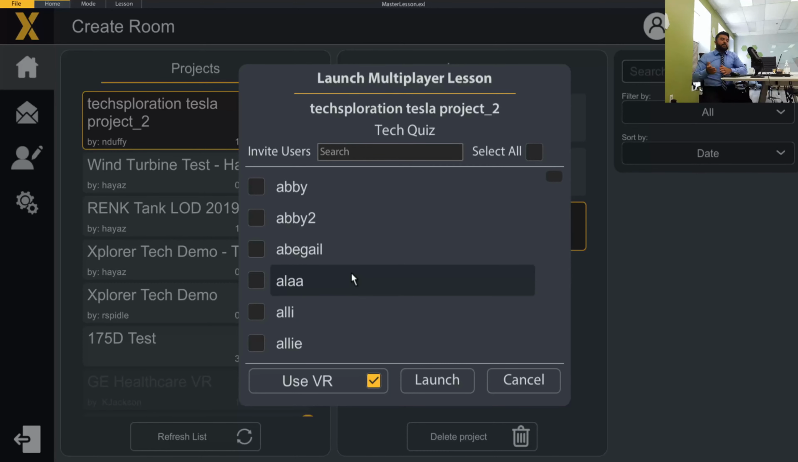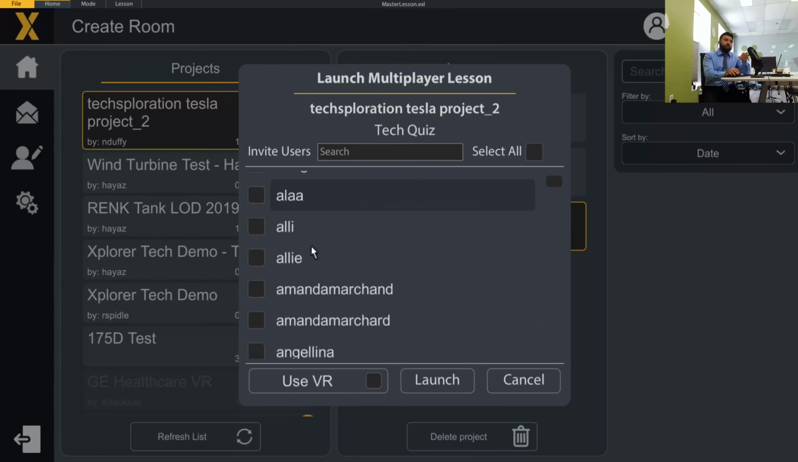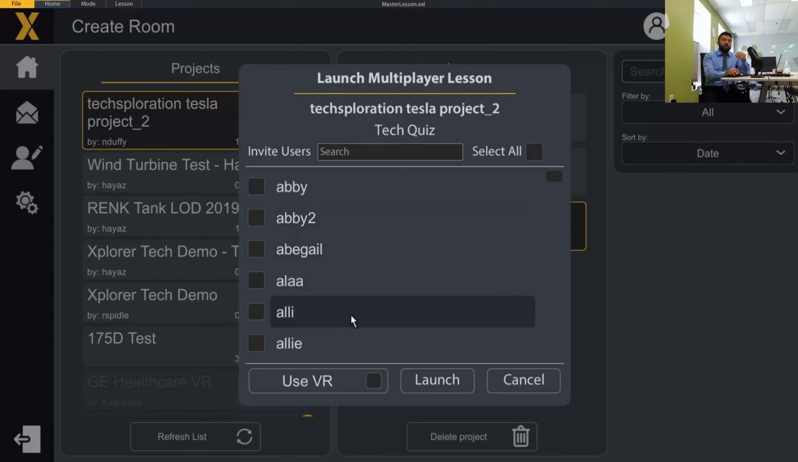Now Xplorer, the way that virtual environments are built in Xplorer is they are built to be either instructor led, so that as an instructor I can bring a class in and lead a presentation, or they can be made to be individually led, so they can be self-contained. For the purpose of this experience, I'm just going to do this as a single player lesson, but I just want to show you the multiplayer functionality as well, so I'll keep this open.